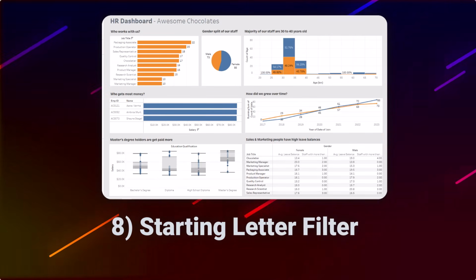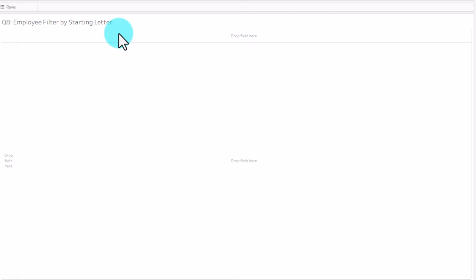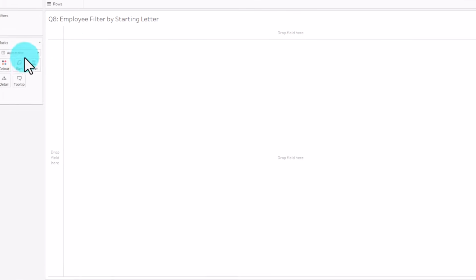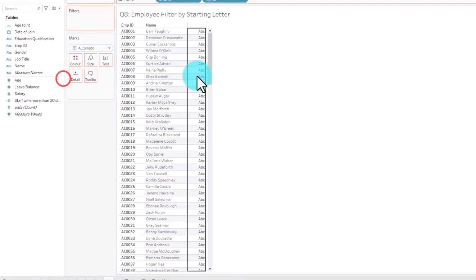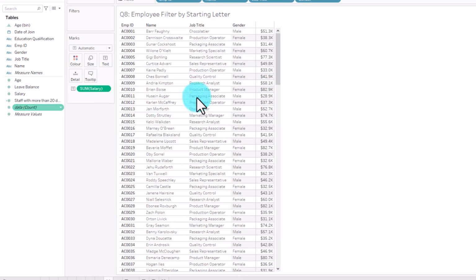The next one is employee filter by starting letter. So here the intention is we'll specify the starting letter of an employee, for example, B or D, and then we would like to see all the employees that have their name beginning with that letter, their names, their salaries, their date of joins, and other detail. So let's construct this first. We're going to put employee ID, name, job title, gender, salary, leave balance.